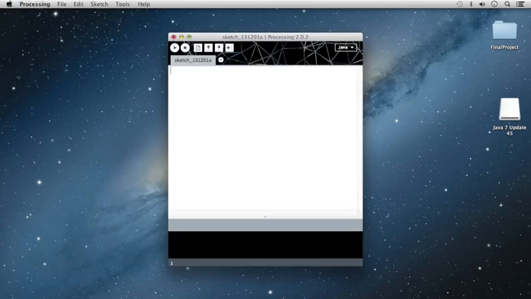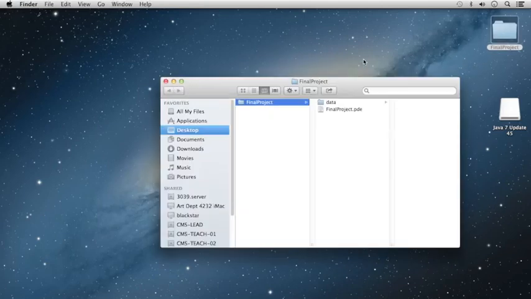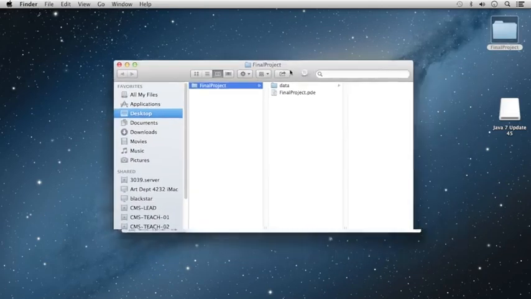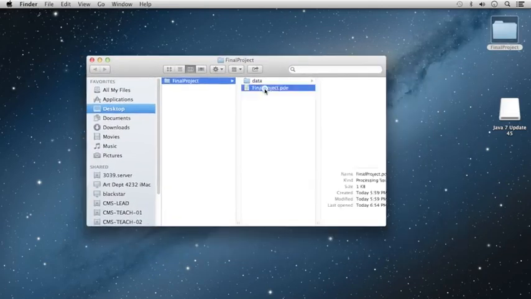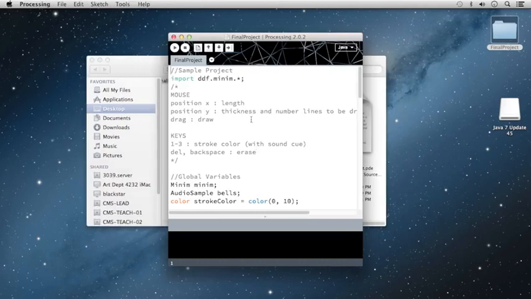Next, you're going to want to open the sketch that you want to export. I have my sketch right here. It's called finalproject.pde. Let's open that now. So this project is actually a variation on a project we've worked on together in the previous weeks. But I've added a little bit of sound cues to this project. Let me show you how it works.